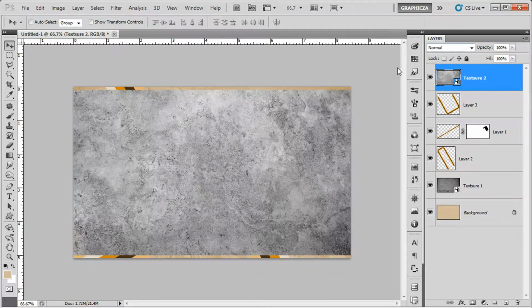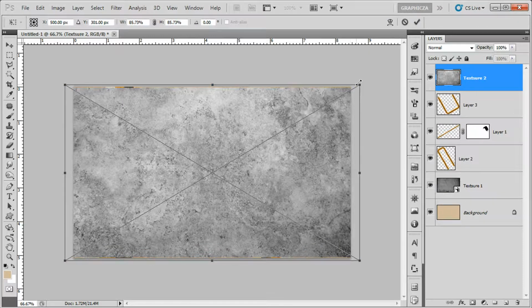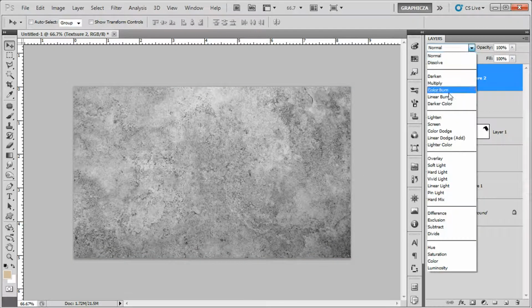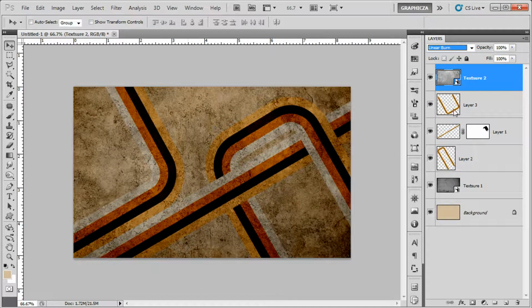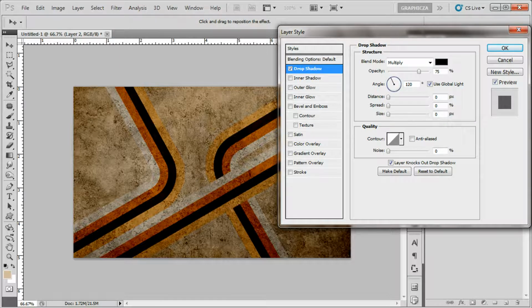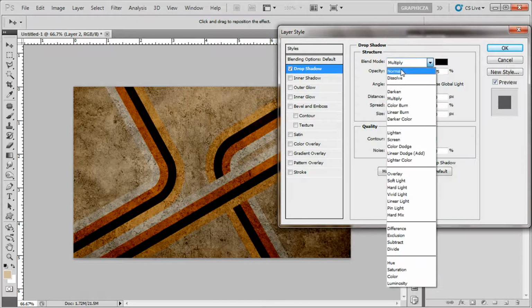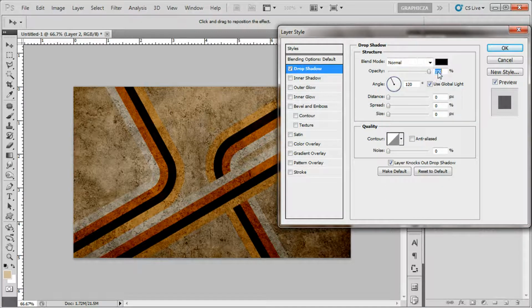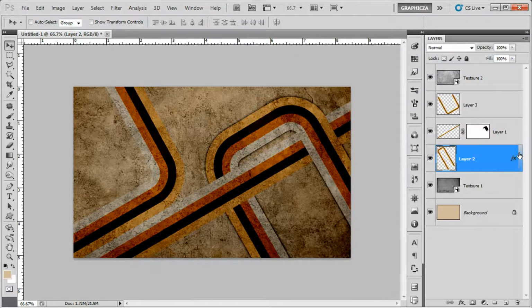Then here I'm gonna change the mode of the layer to linear burn, okay, like this. Then right now, what I'm gonna do, I'm gonna add a style to these lines, just a drop shadow. So we're gonna add a drop shadow with the normal mode, opacity full. Then the size, maybe 10. Click OK. And we're gonna do that for each one, right here.